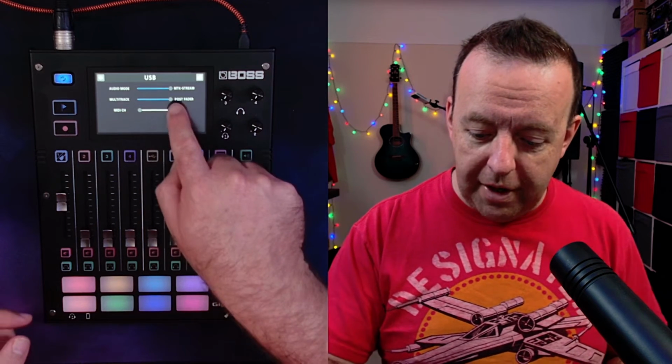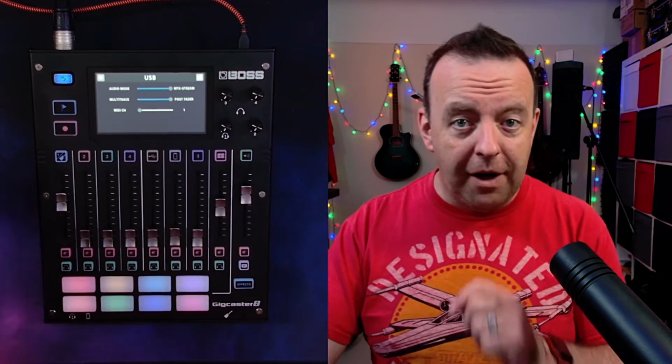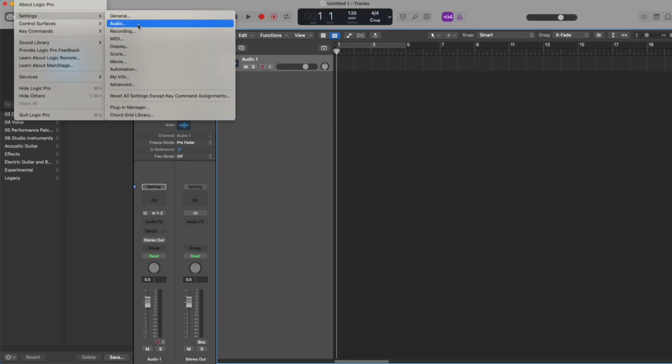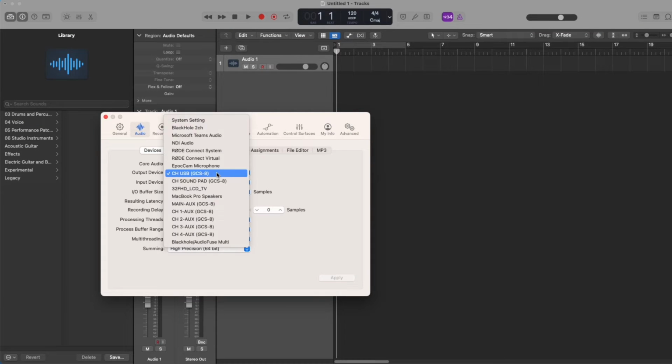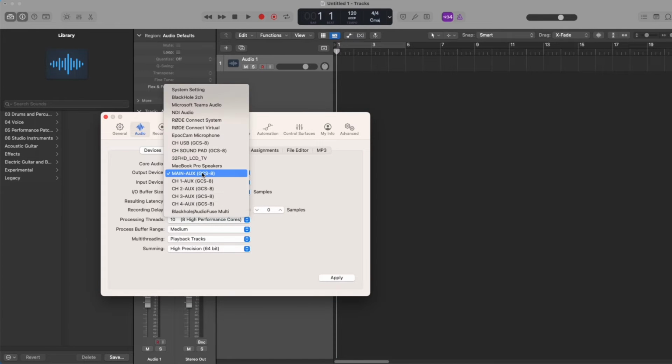The next option is for live streaming, and this is great for your digital audio workstation. So now we've got it in multi-track stream. If I go to Logic now and go to settings, audio, you have to reboot this when you do that, by the way. But if you go to this now, look at the different options you've got. You've got channel USB, the sound pads, you've got the main AUX, and you've got channel 1, AUX 2, 3, 4 as well. So you've got the USB out, and then you've got the pads, so you can record them all separately. So that's just for the output, as in to send it out.